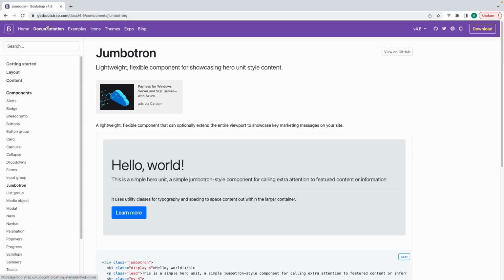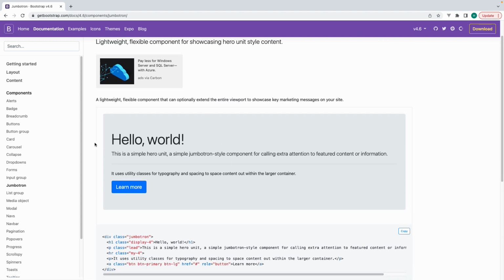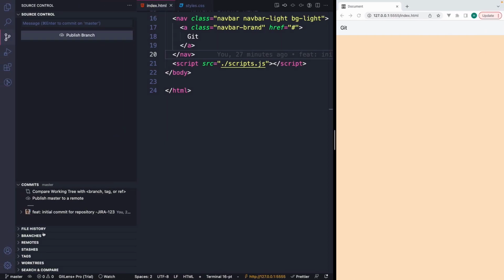Let's go to the Bootstrap documentation and find the Jumbotron. So this looks like a banner. Let's jump back to our code base. Right now we are in the master branch. How do we know that? If you look at the bottom left corner, we see there is a master.